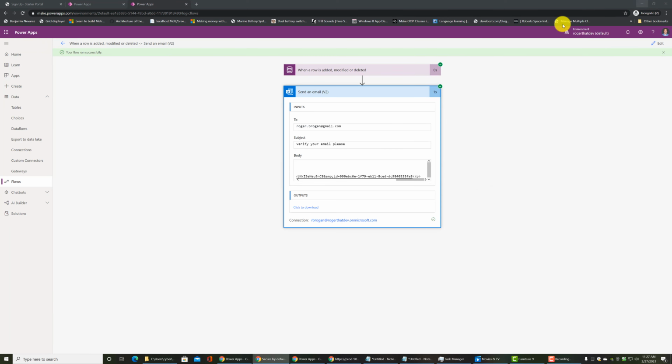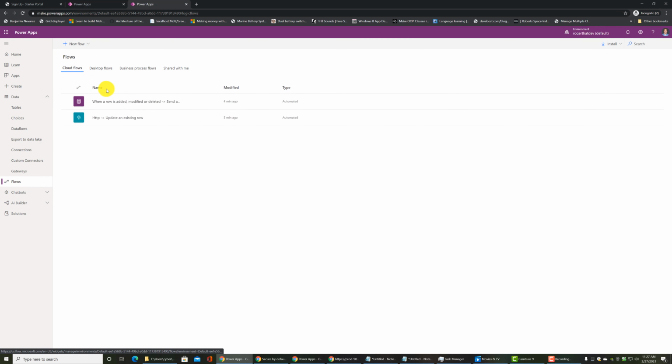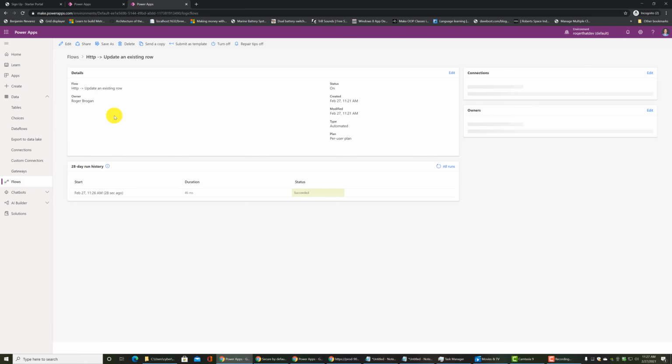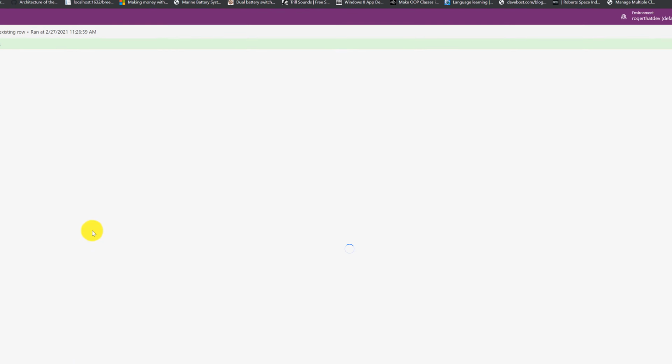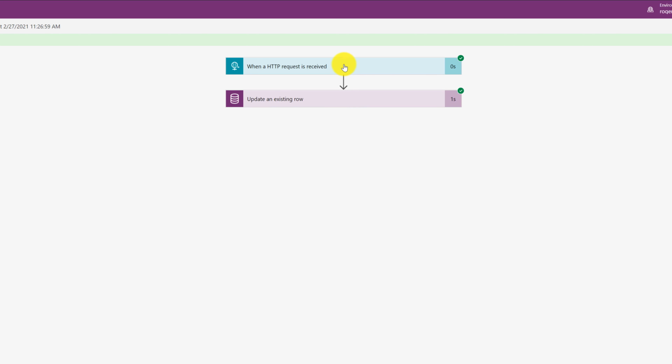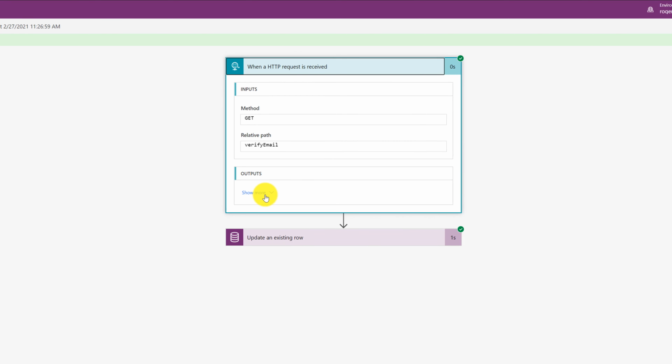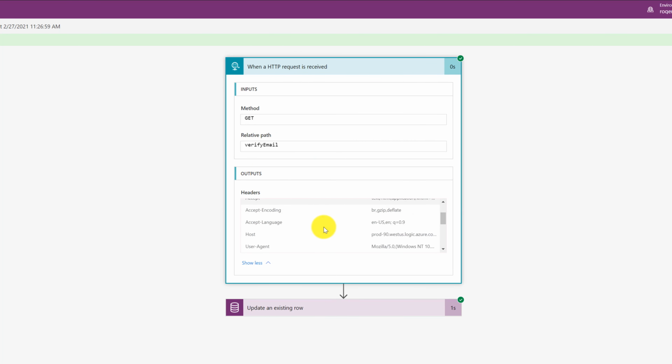And pretty uneventful there. Let's give ourselves maybe a little bit better response than that. But let's go take a look at the flow and see if that flow was executed. And we can see it was in fact executed. And let's see what happened here.